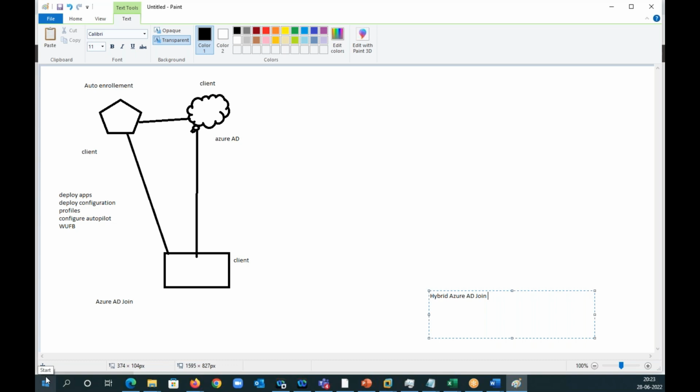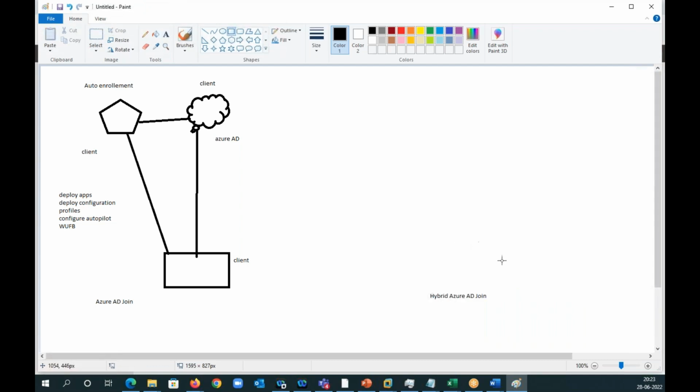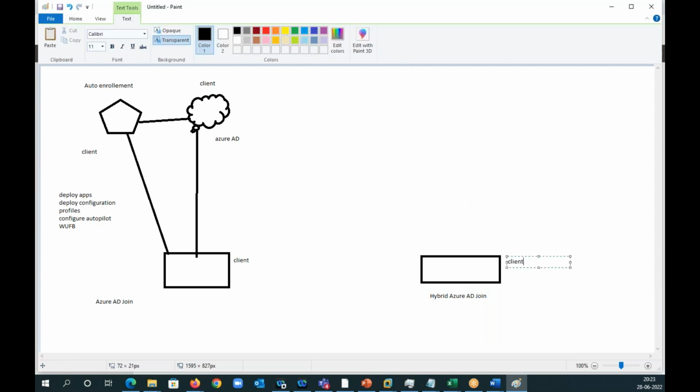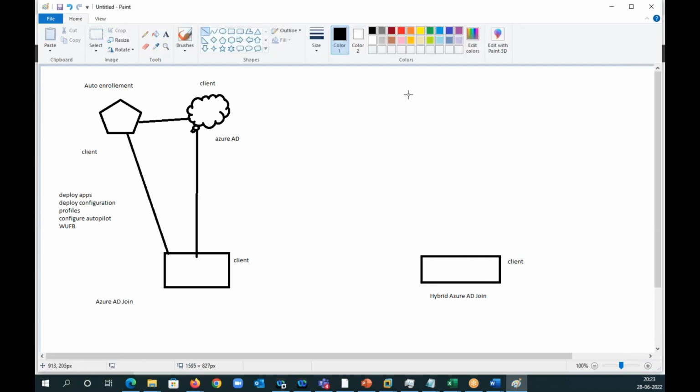Now let me show how this Hybrid Azure AD Join works. Now I have your client machine here. Then you have your Azure Active Directory. Then you have your MDM. Now we have your on-premises Active Directory.